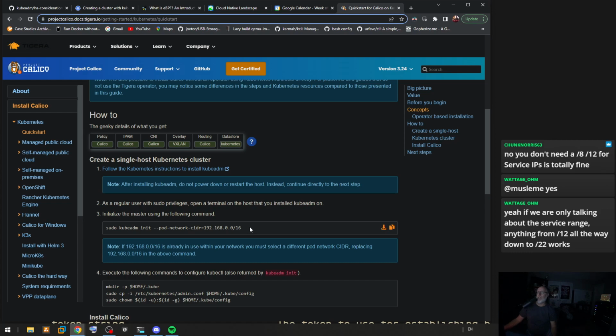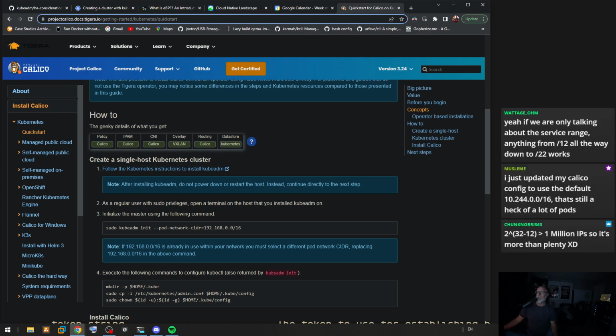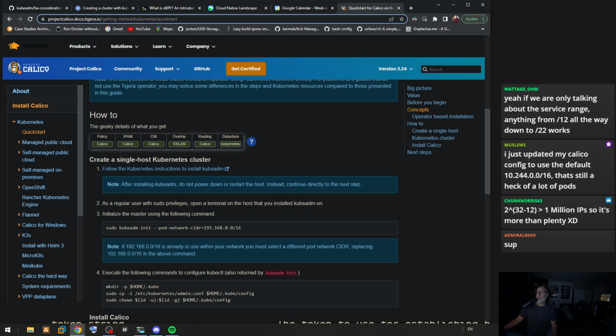Service range, anything from /12 all the way down to /12 for service range, right? Okay, so these are different subnets. If you're just joining us, you don't know what we're talking about. Kubernetes has some pretty involved internal networking, which is why you have to enable bridge on all of your hosts that are doing it, because it's using its own internal routing, which, by the way, can conflict with the routing of your overall network if you're not careful. We've seen that in production, ARP in particular. So Calico config using a default 10.16 is still a heck of a lot of pods. I agree.